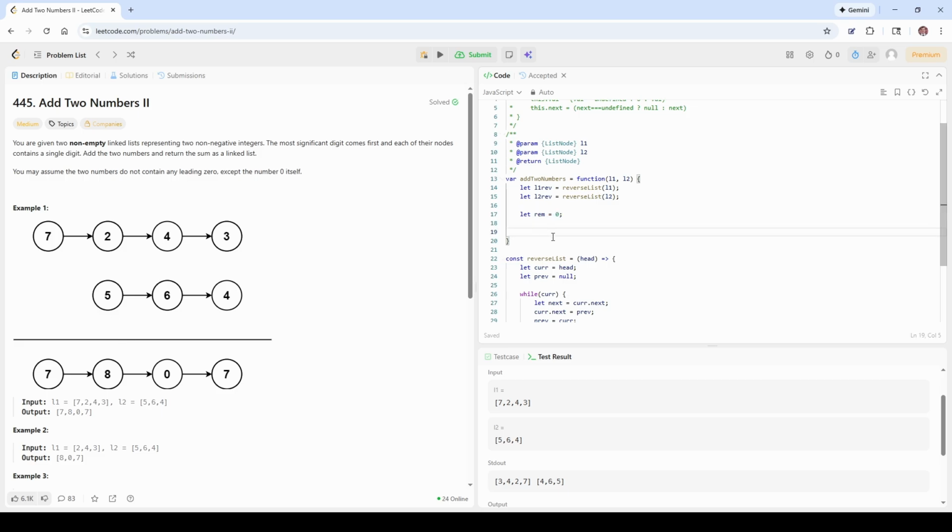And then I'm going to make a while loop. I'll say while L1Rev, L2Rev exist, or remainder. Essentially, I want this while loop to fire if there's anything left in L1Rev, if there's anything left in L2Rev, or if there's anything left in the remainder, because that means we need to create a new node. So we're going to create a new node each iteration of this loop.